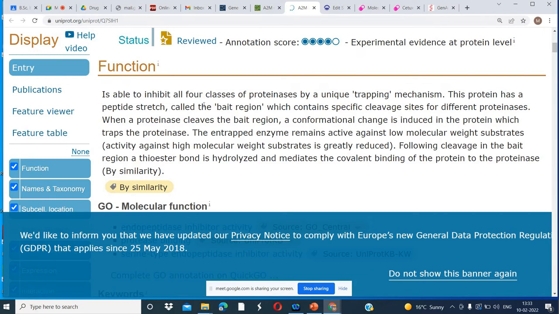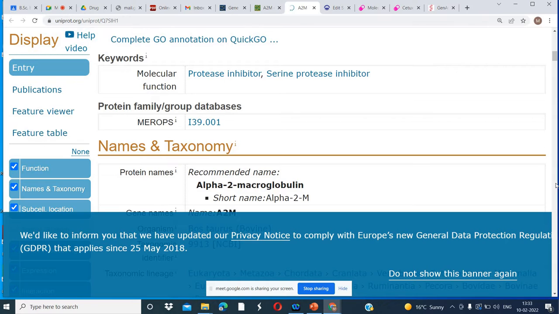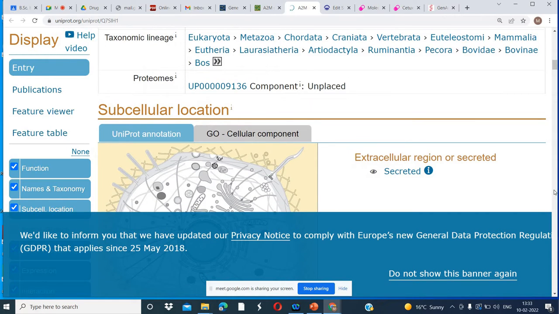It is able to inhibit all 4 classes of proteinases by a unique trapping mechanism. This protein has a peptide stretch called the bait region, which contains specific cleavage sites for different proteinases. So this entry shows the function, or you can get more information. Taxonomy is given here, molecular function, okay, short name alpha 2M. This is the UniProt database.